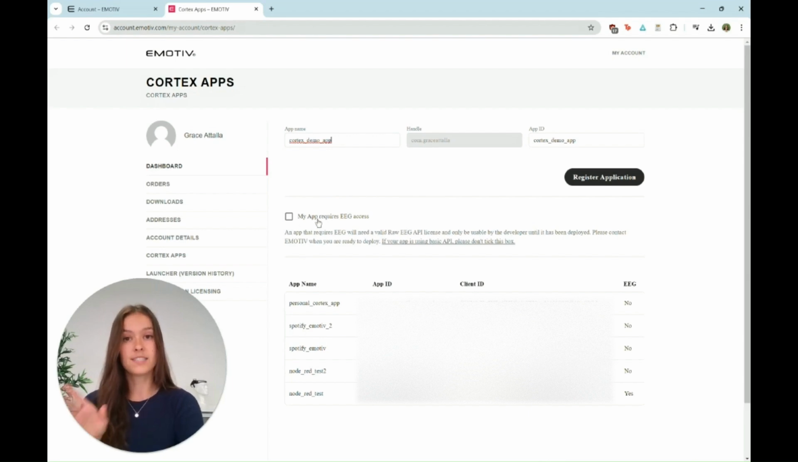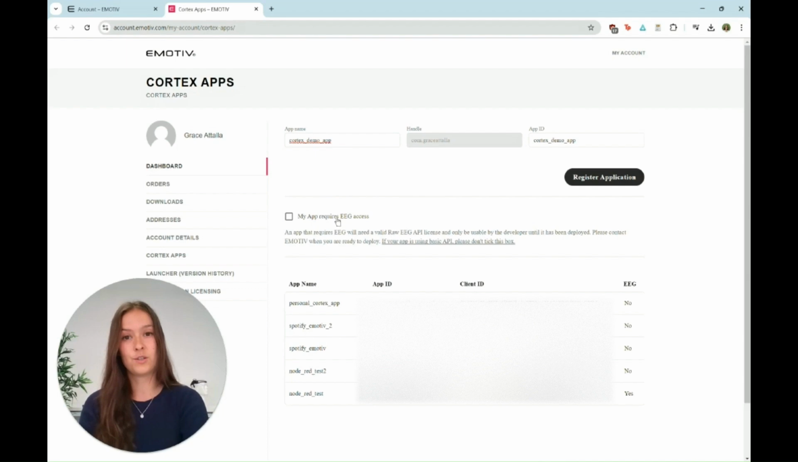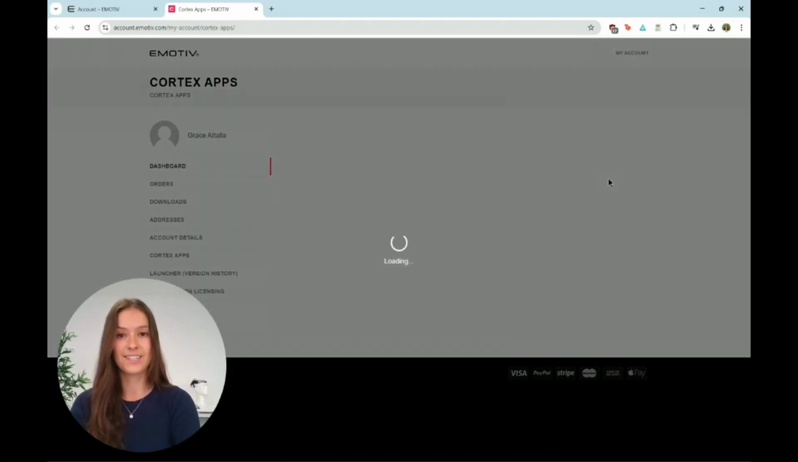There is this box to click, requires EEG access. Unless you really need the raw EEG, do not click this box. For now, most of the examples we use to create BCI applications, we won't need to click this. So I'm just going to register my application.